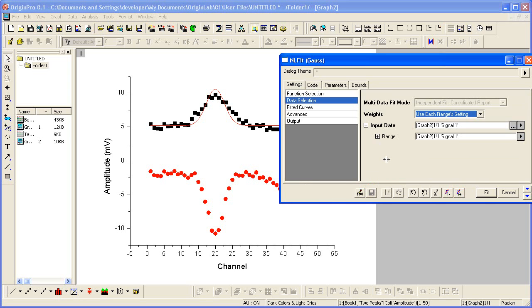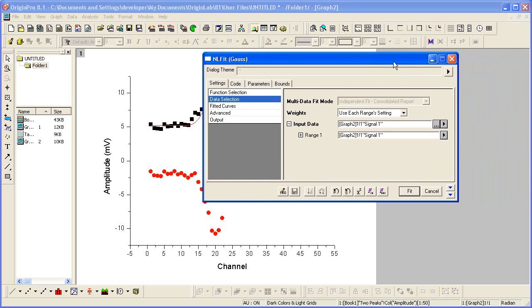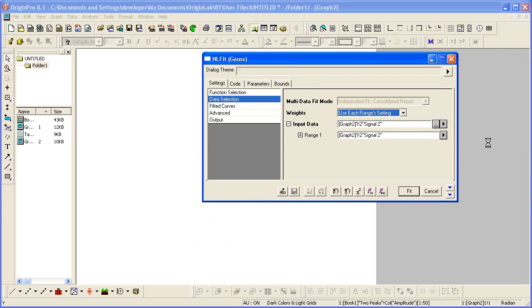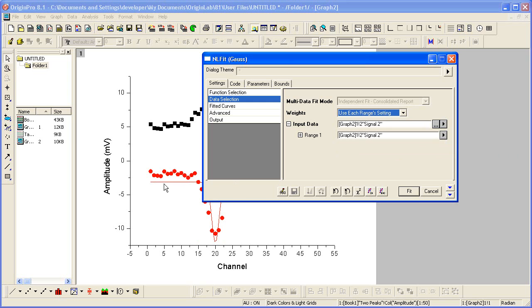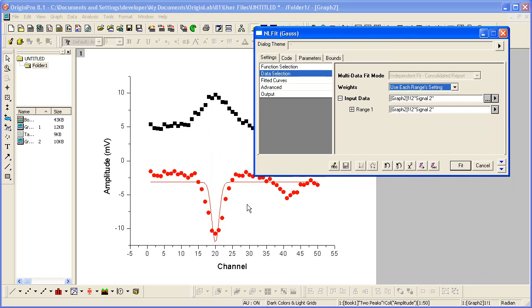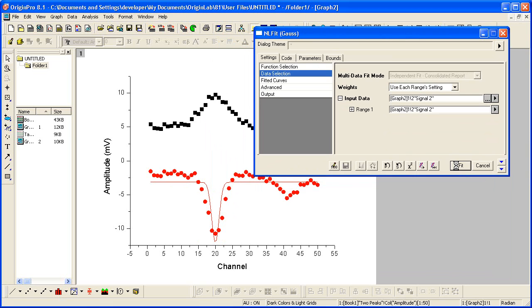Once I'm in the dialog, if I wish to reassign my input, I can do that by clicking on the right arrow here next to range 1. Let me go ahead and move this so you can see the flyout. And we can choose plot 2, signal 2. Notice right away that the fit curve is redrawn on that second data plot. Let's go ahead and hit fit to fit that curve.